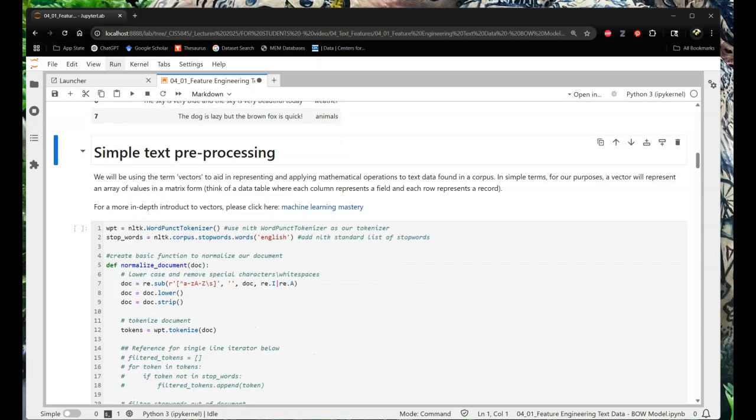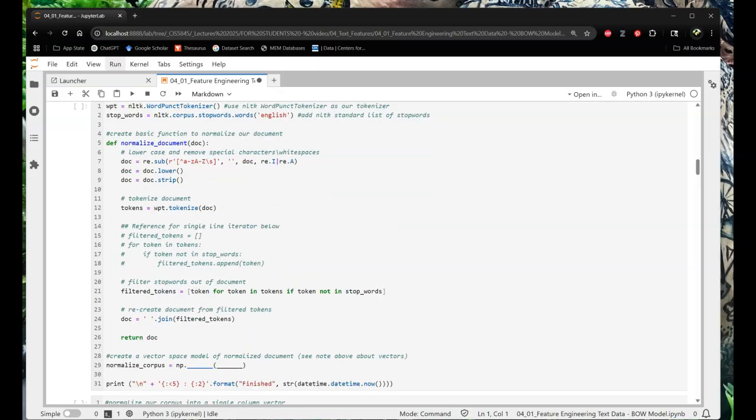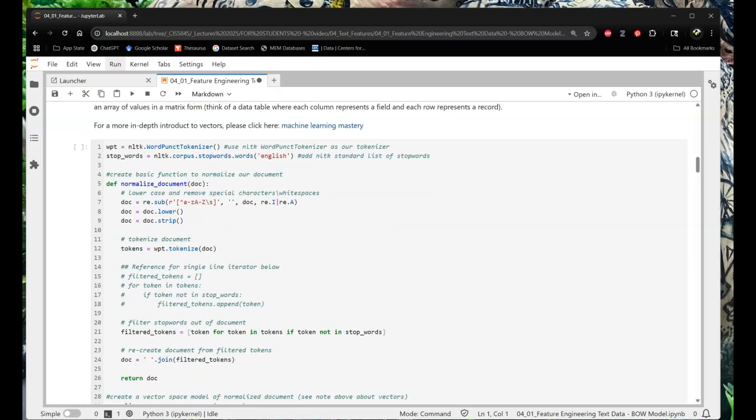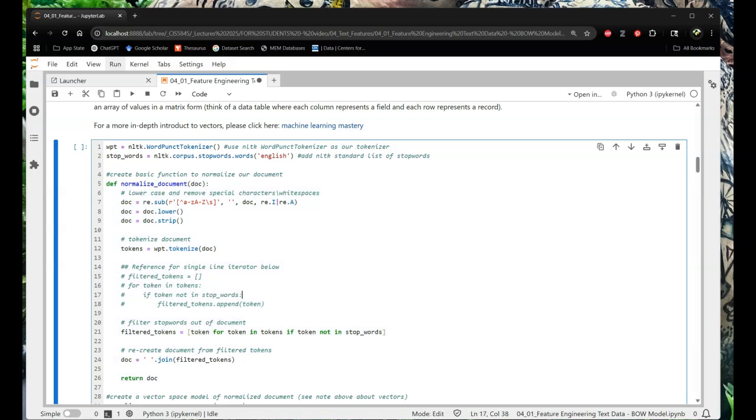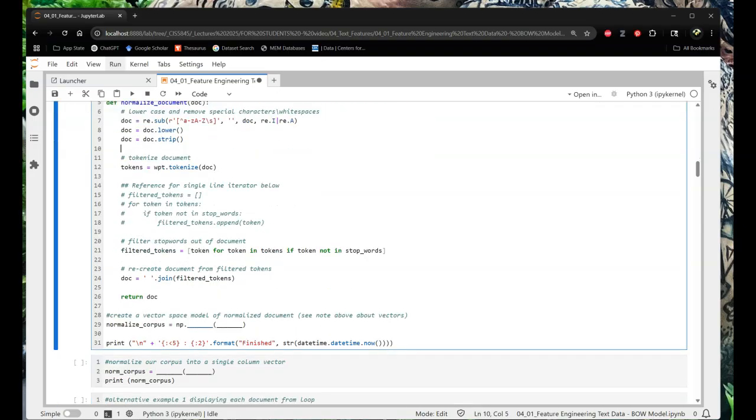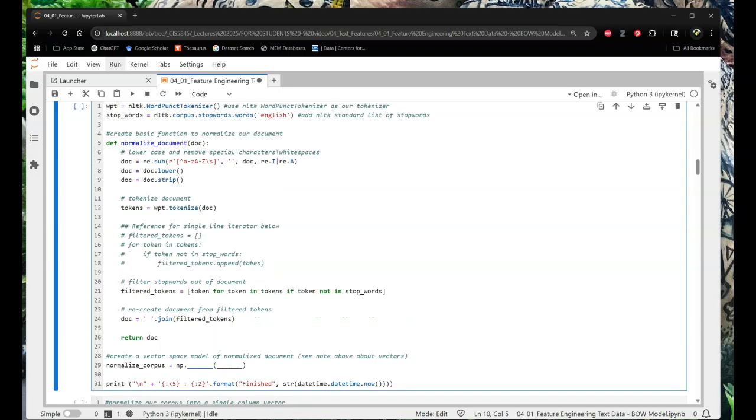So we're going to do some simple pre-processing. Now, this is what I call my basic normalization function. There are other normalization techniques that we could apply, but I decided to use this one just for this lecture. We're going to use the word punct tokenizer. We're going to use NLTK stop words. And this right here is our entire normalization.